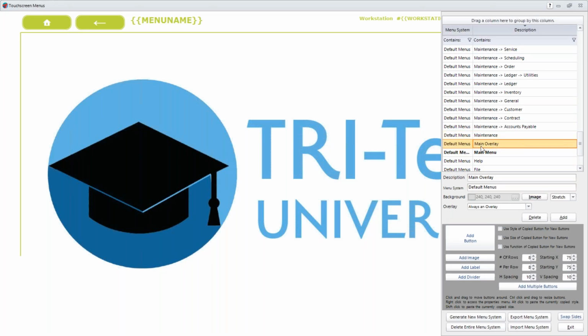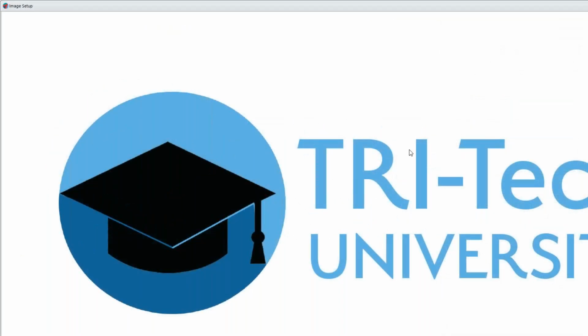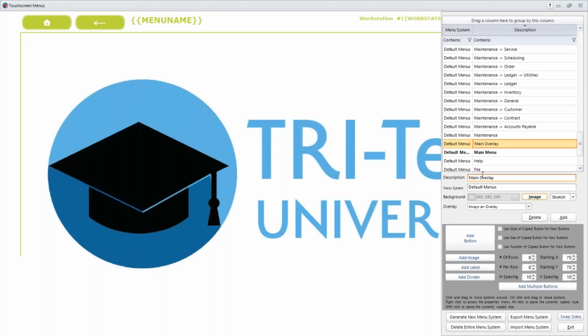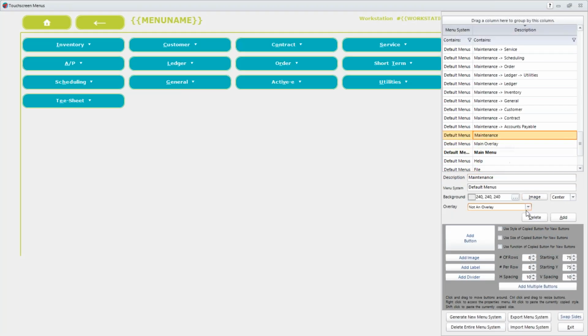Every menu can have a background. You'll notice while I'm here on this main overlay, the background area here, the image button is in bold. And that means that this image is attached to this overlay. I'm just going to right click and cancel out of that. I can have individual images on specific menus, and that would override any image that's on the overlay.